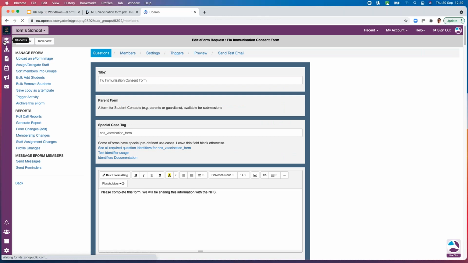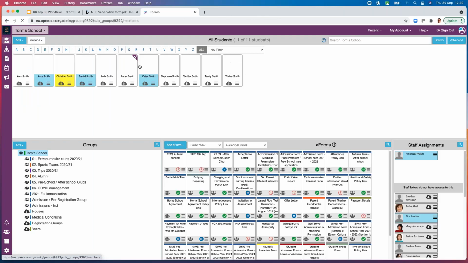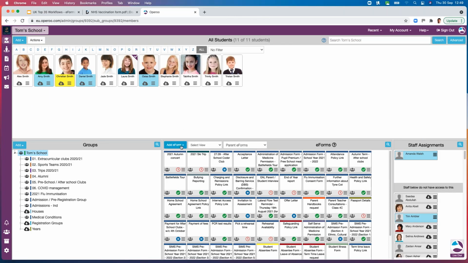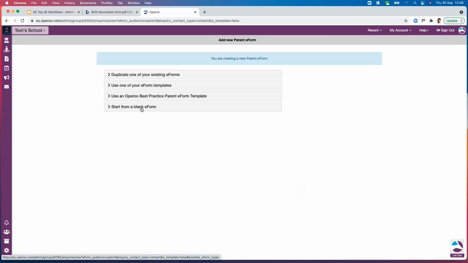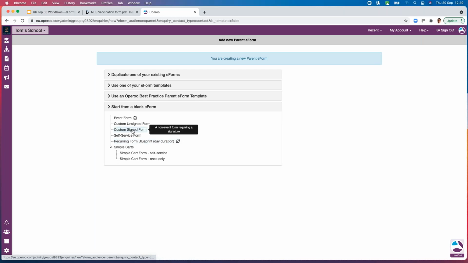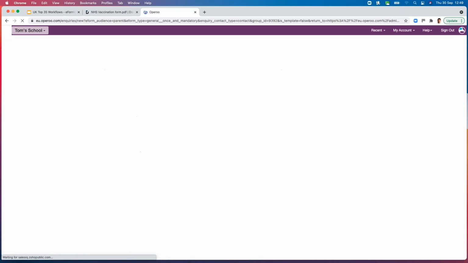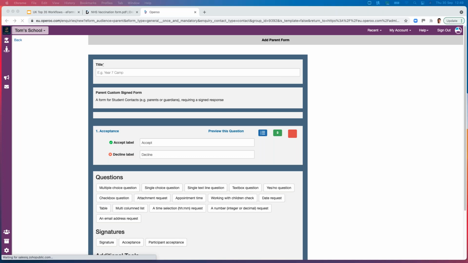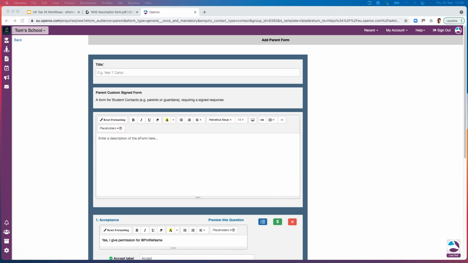I'm going to come back to our student view, and I'm going to create a follow-up form for that specific scenario. I'm going to come in and create a new form, and I'm going to create that form for a parent. And I'm just going to start a completely blank form. There's various ways we can start Operou forms, including some of our best practice templates, but I'm going to start a new form. I'm just going to create a custom unsigned form. Now, there we go.